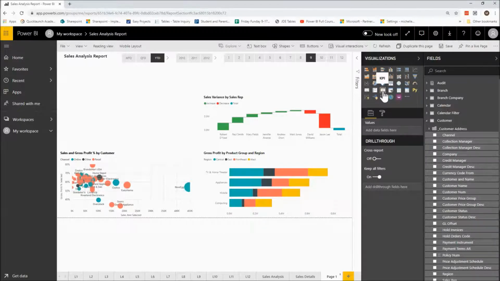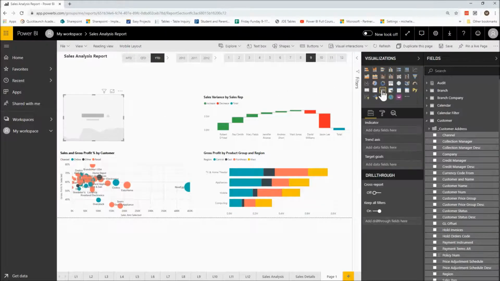And it's the one that's a little box with an up and down arrow in it. So I'm just going to go ahead and click on that and add that to my report. And then I'm going to define it.